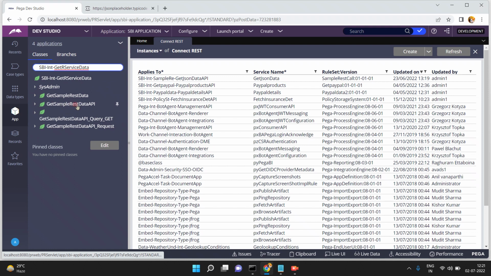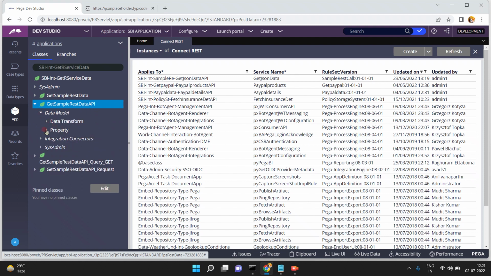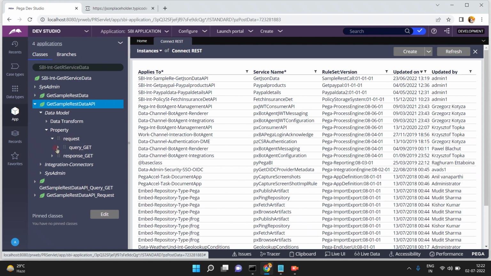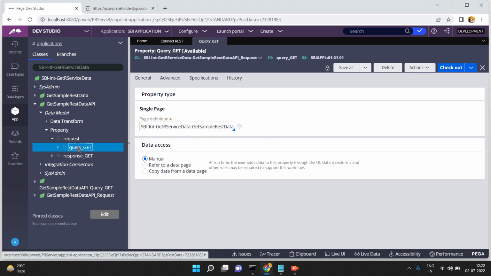There is one more, called the get sample REST data API class. Here in the data model property, see this one is a request class, another one is a response class. What is the request class? This is the request class. What is the response class? This is the response class. This is the API class. This API class contains one request property. Again, all of these are created internally by Pega.